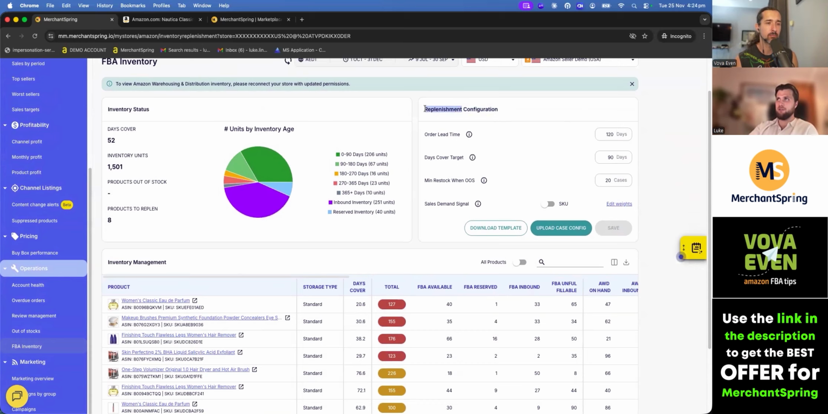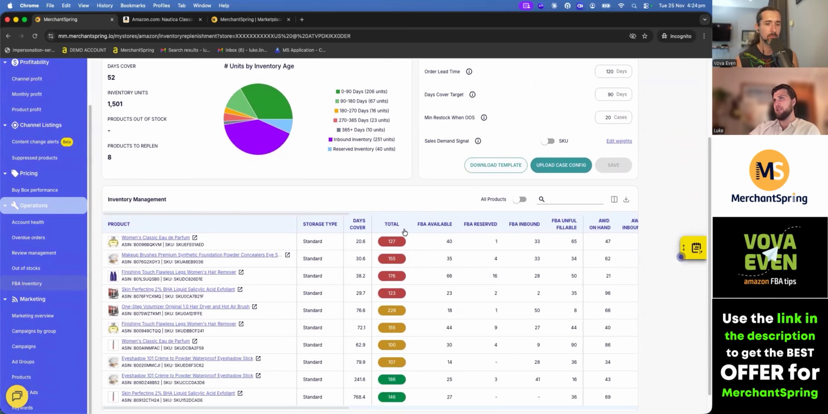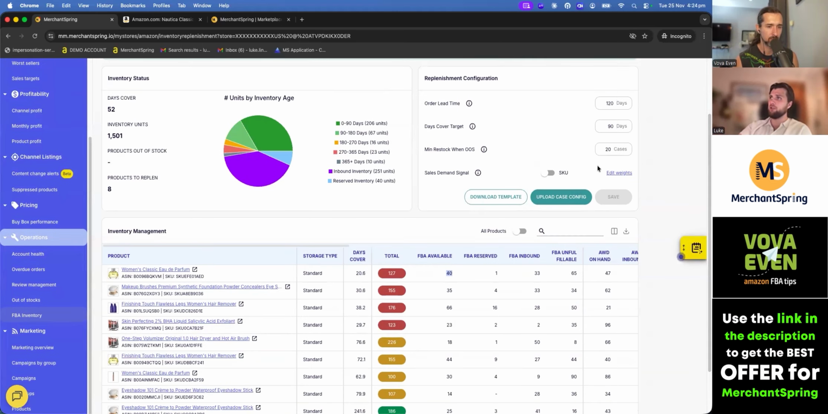And we actually cover this quite in depth in the Merchant Spring Academy. So we want to know how many days we've got covered of our orders, the total, how many we've got available, these sorts of things. So what we're able to do is configure our own replenishment. If we know it takes 120 days to get our order in, we can put 120 days. The days covered, right? Normally we will order 90 days worth of coverage, and we know that we need to restock when it gets to 20.